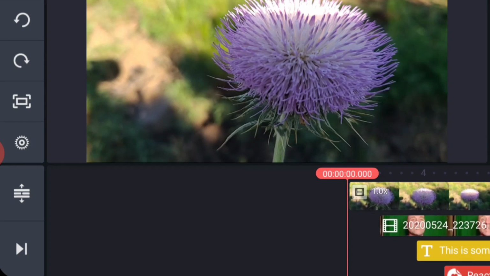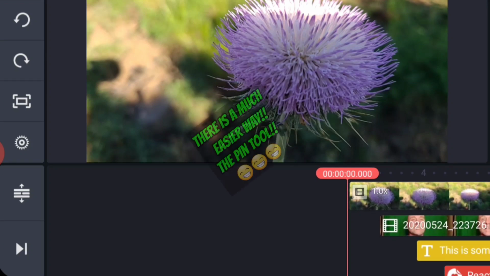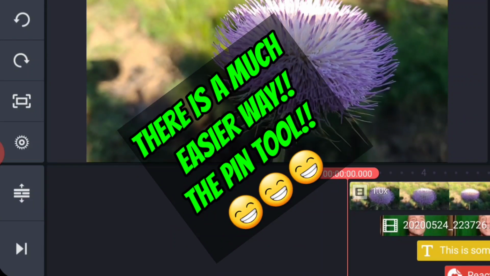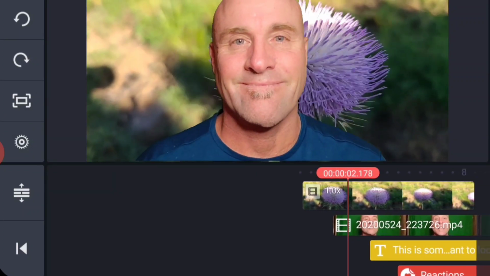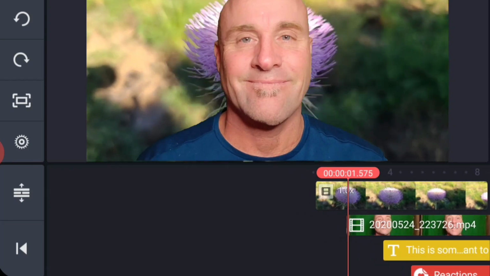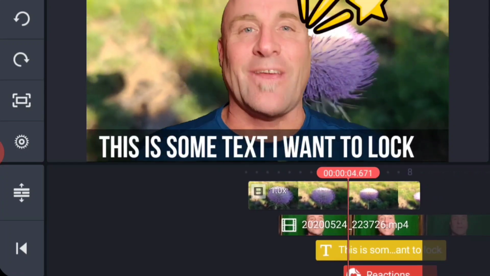And so it's so convenient, and I never noticed this before. And there's many places where you might want to lock your content in time in a specific place. You always want yourself to show up at 2 seconds. You always want this text to show up.